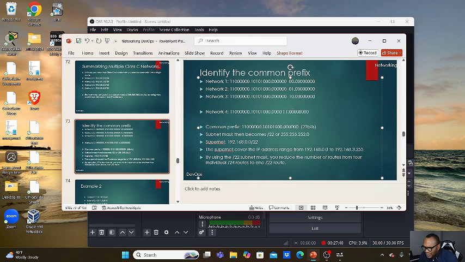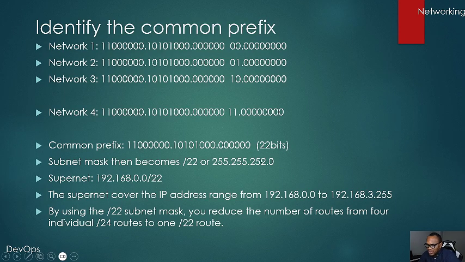All right. So let's move on. Now, we have seen how I got this 252. Now let's look at our network address. What will be our network address?